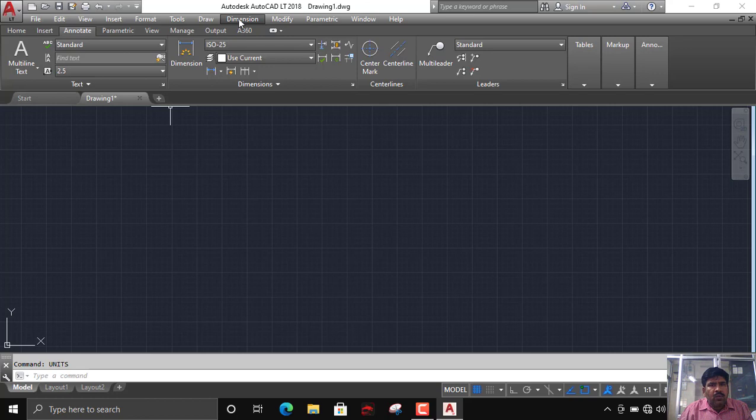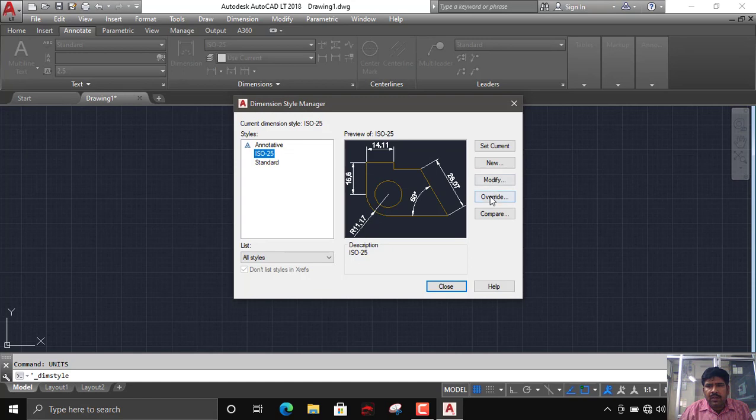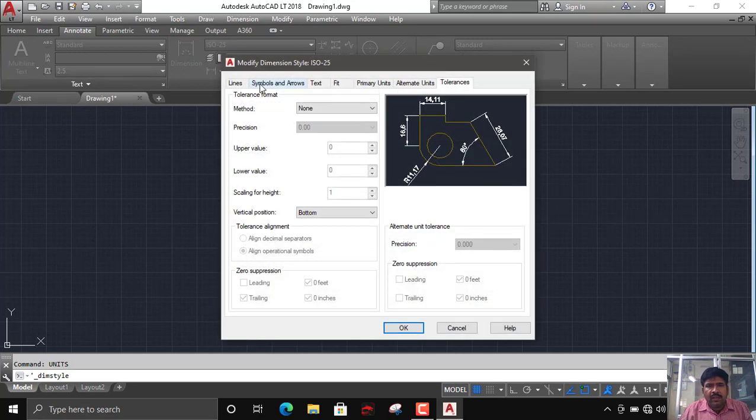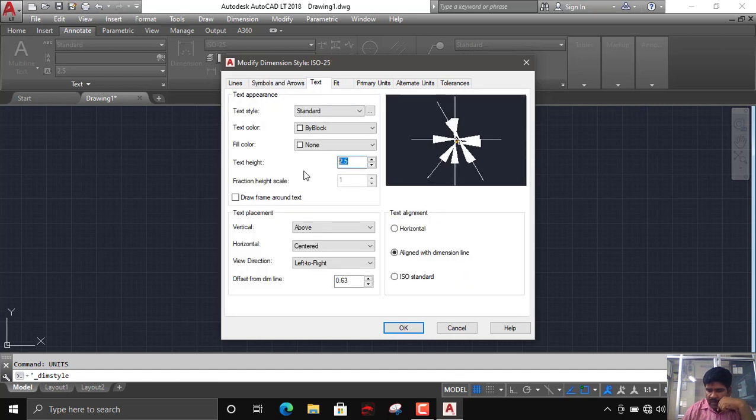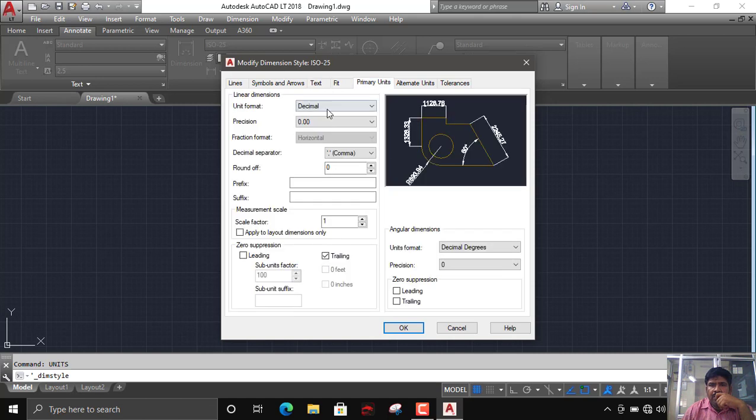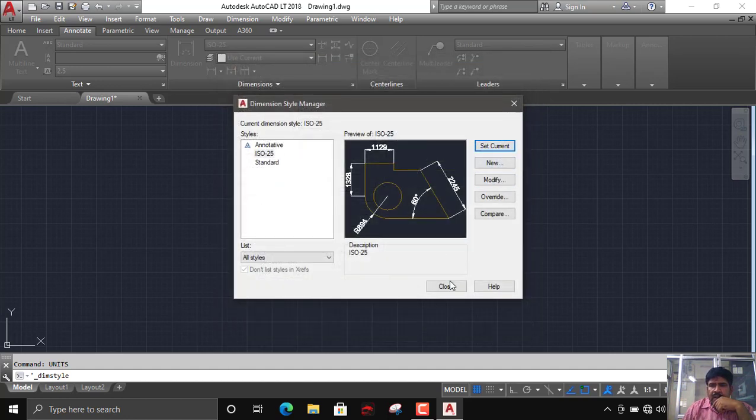Next, we move to dimension style. Modify. What is the scale you will draw for this? For the plan, 1:100. Right. That means your arrow size must be 200. Text 200. Align with dimensions. Primary units, decimal, precision 0. Set current, close.